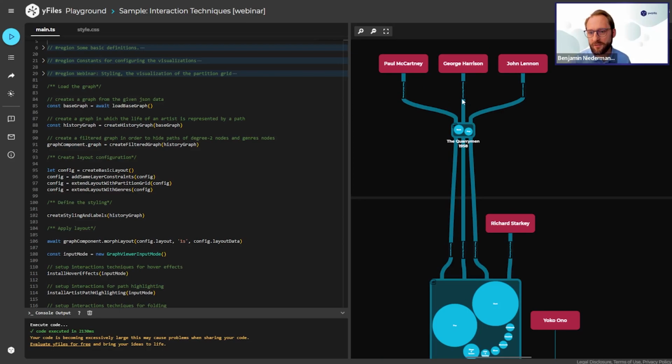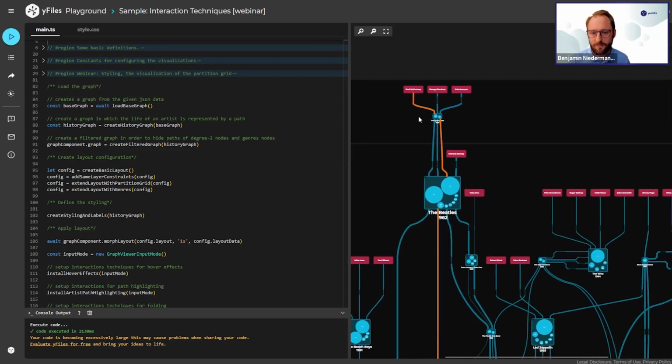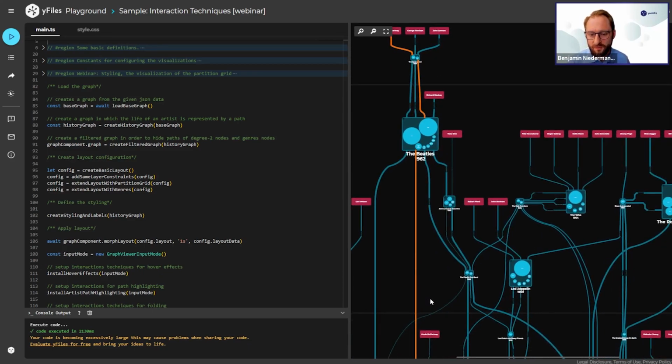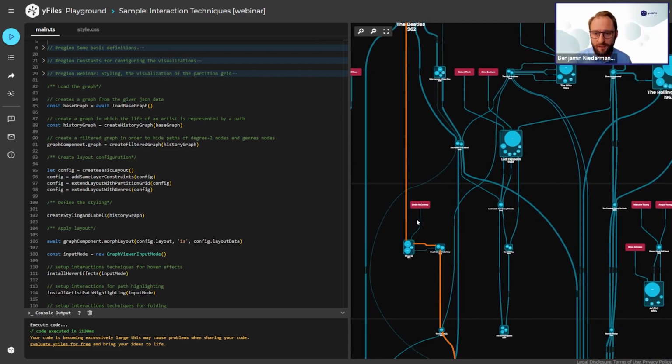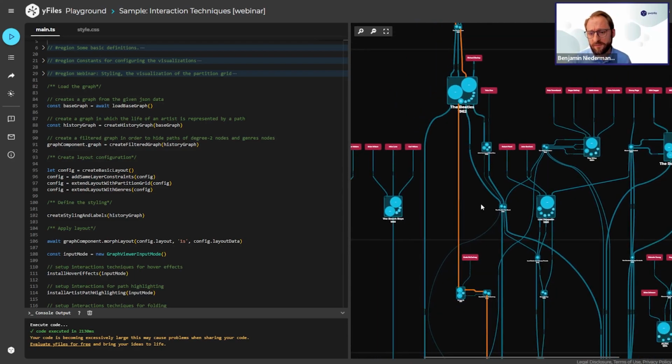And one interaction that I would like to show you later on is that you, for example, can easily highlight these paths so that it becomes easy to follow this path along these music groups. There are many other features in this visualization that I will show step by step during the webinar.